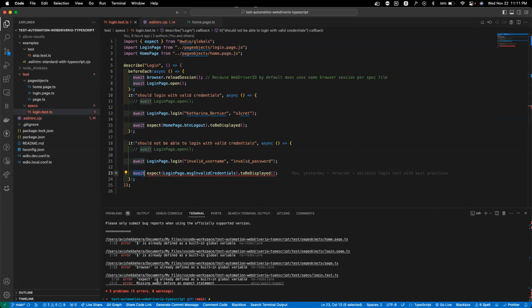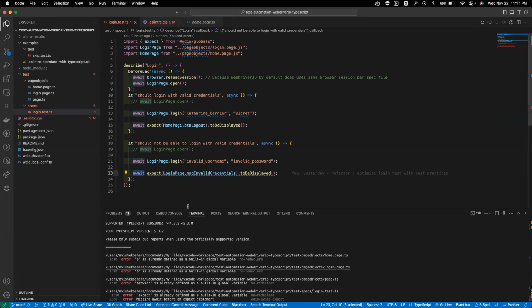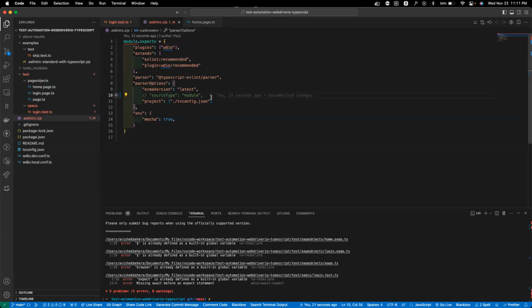So if you see here, it is complaining about some of the other stuff here, right? That is because of the module. I just had to add it. I'm saying that it is a module, and I'm giving that as a project.